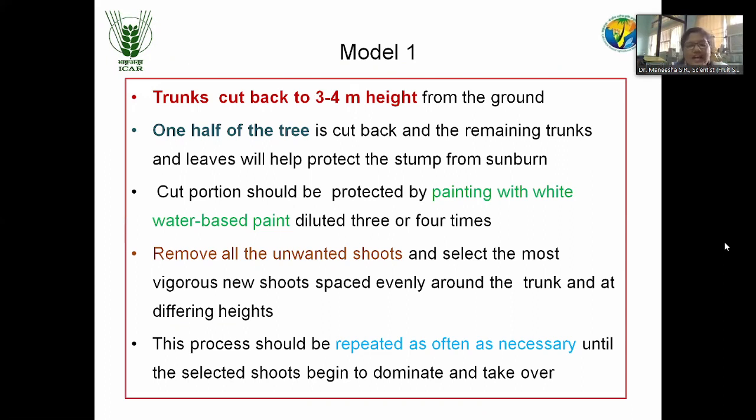Now we are going to discuss different models of rejuvenation. In the first model, if you see, the main trunk is cut back to 3 to 4 meters from the ground. So you can expect that a big mango tree with a huge trunk will be cut to 3 to 4 meters. One half of the tree is cut back. All the branches are cut back. Another portion will be remaining. You can imagine that. So the portion that is having leaves will protect the cut portion from sunburn and other pest and disease problems. So that is one method.